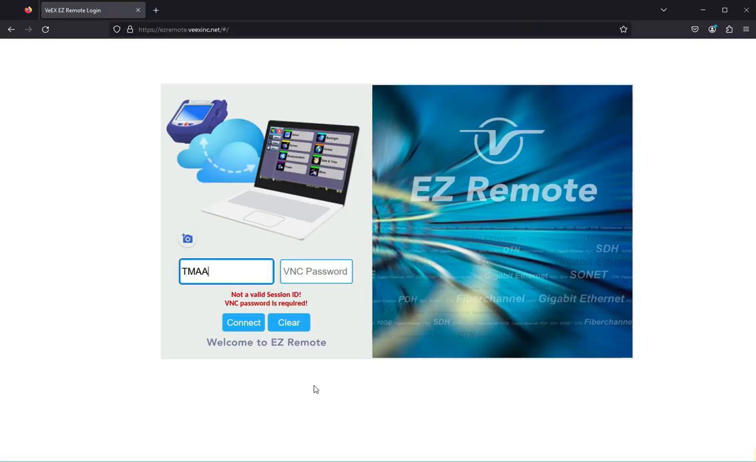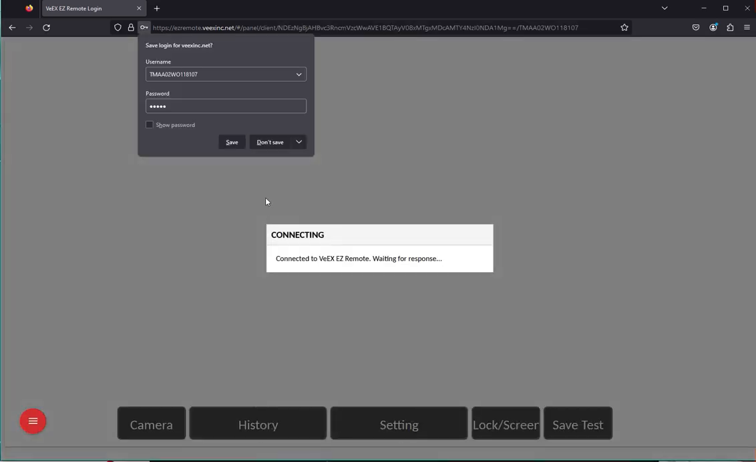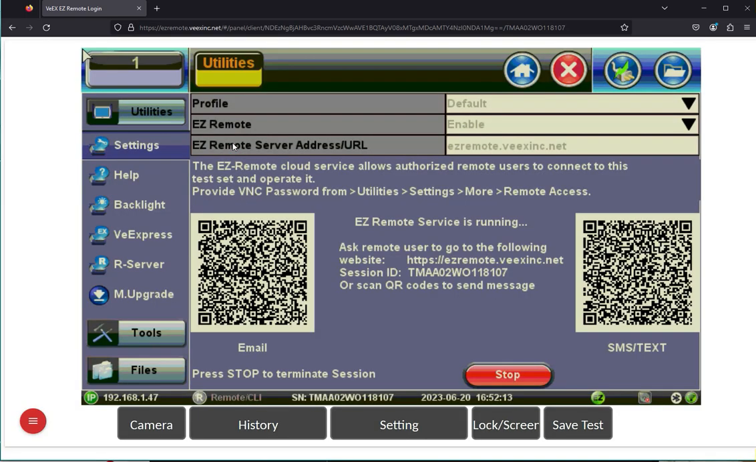107. Alright, need to type that in. I don't have it. Right, you press on connect and you should be able to log in again to the unit, but this time via the cloud. So we are logged in 3 times actually to the unit simultaneously now as we speak.